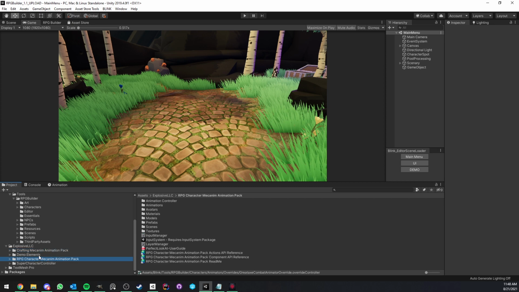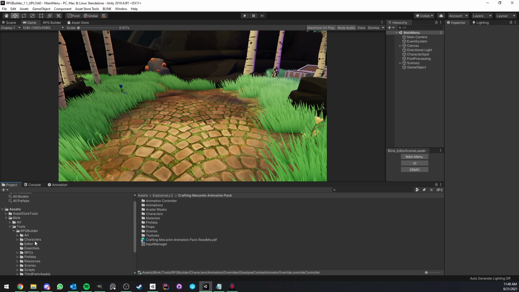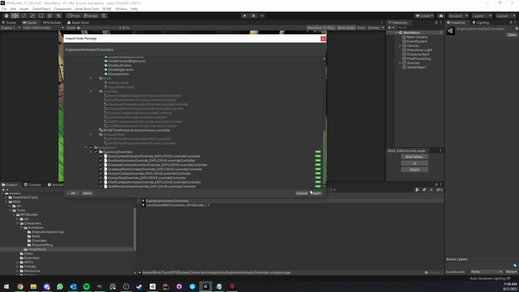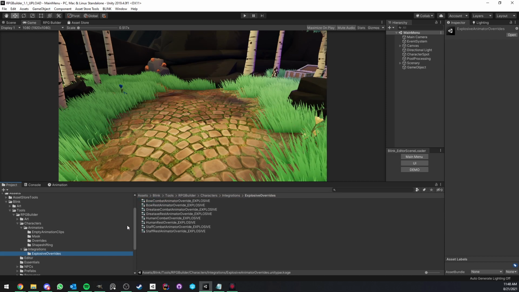This one is like a big bundle, and this one is smaller, but it's used for gathering and things like that. And then you will go under characters, integration, and here you have the Explosive Animator override. You simply double click that and click import. It's going to be very quick because it's just a few files.